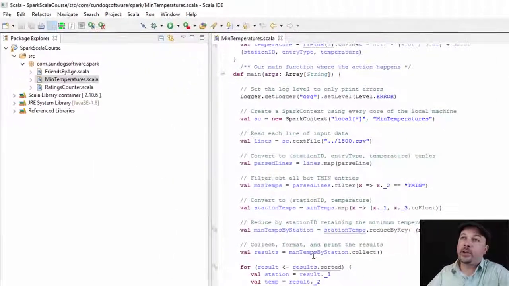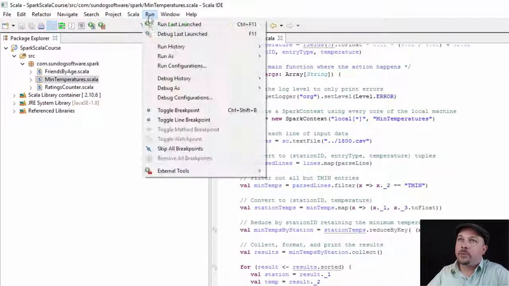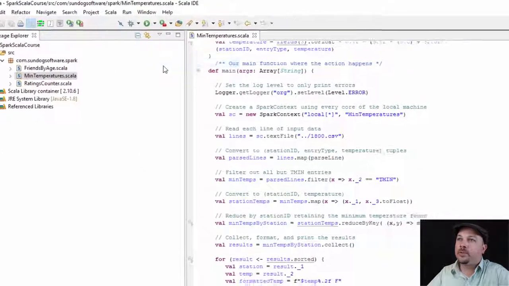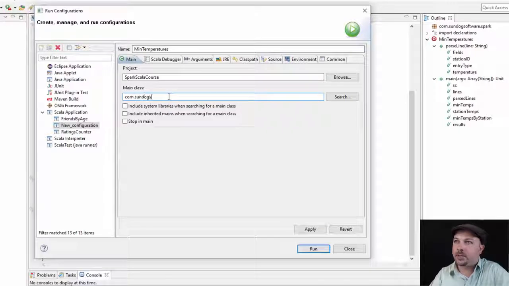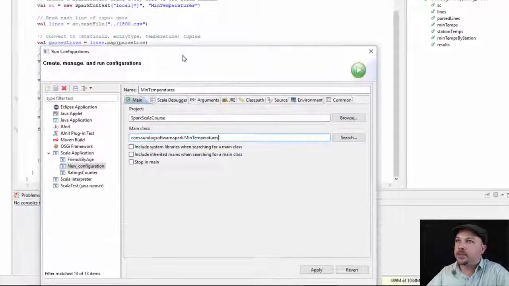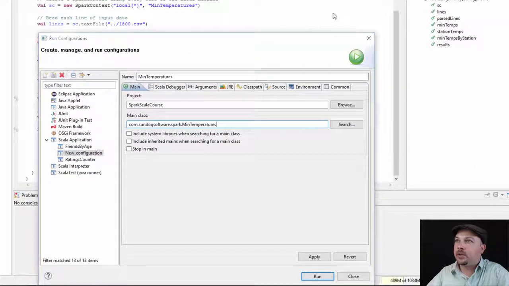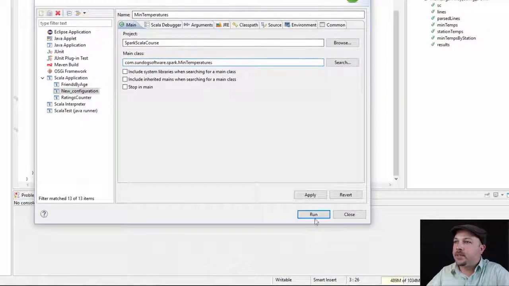So let's go see if it actually runs. Go to the Run menu, create Run configuration, double-click Scala application, and we're going to name this min temperatures. And the main class is com.sundogsoftware.spark.minTemperatures. Let me double check that's the correct object name. I can't actually scroll up there, but I believe it is. Let's hit run and find out if it works.